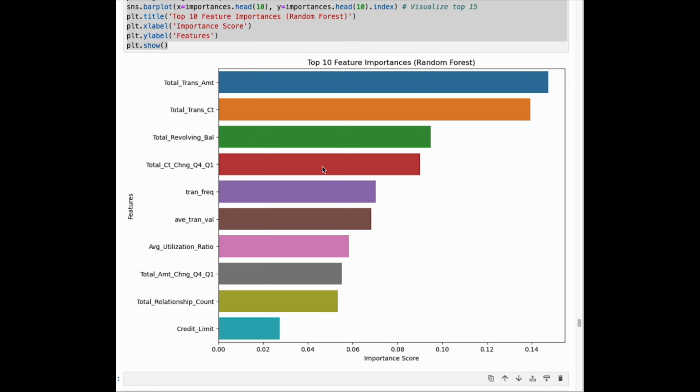The random forest agrees that total transaction amount and total transaction count are very important. Interestingly, total revolving balance and total transaction count change from first quarter to last quarter also rank high. Our engineered average transaction balance is quite prominent here too. So the plot helps visualize the relative importance, just like the feature importance figure above.